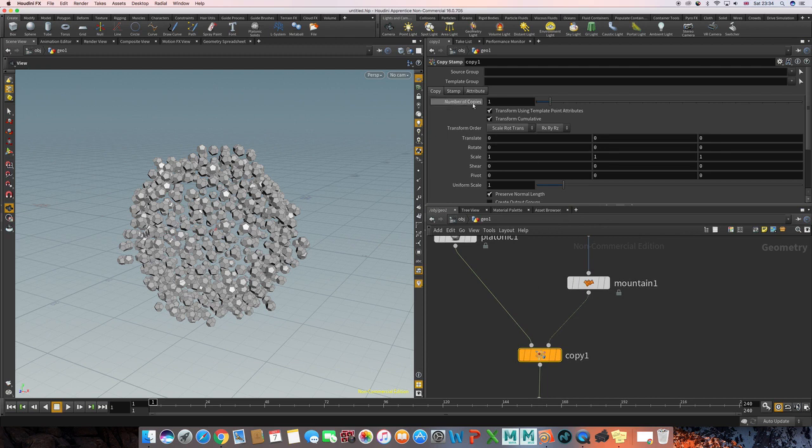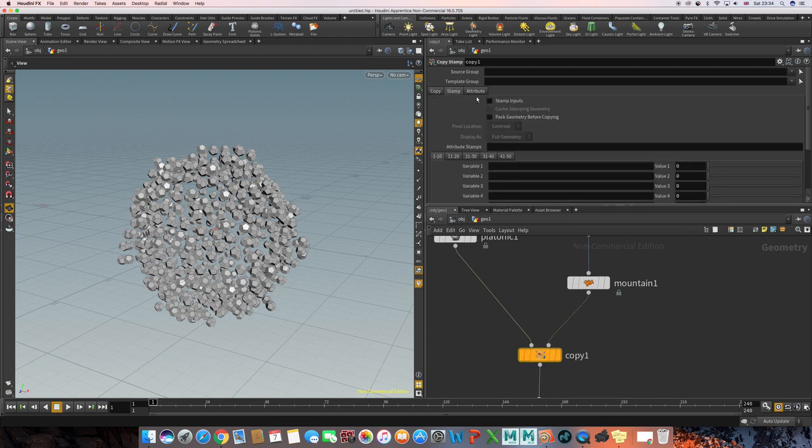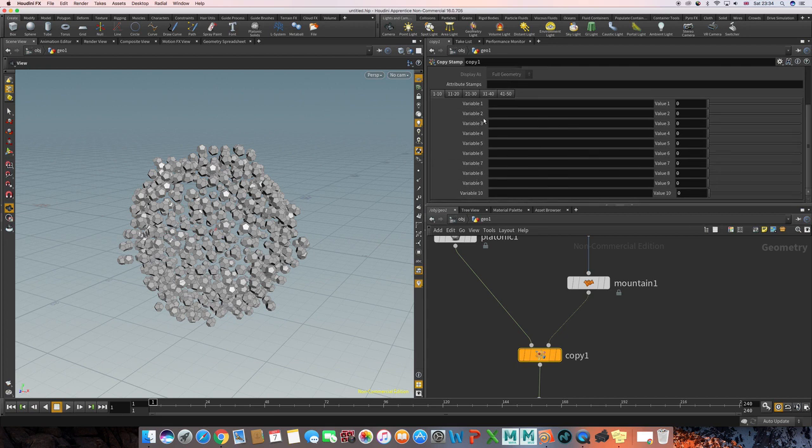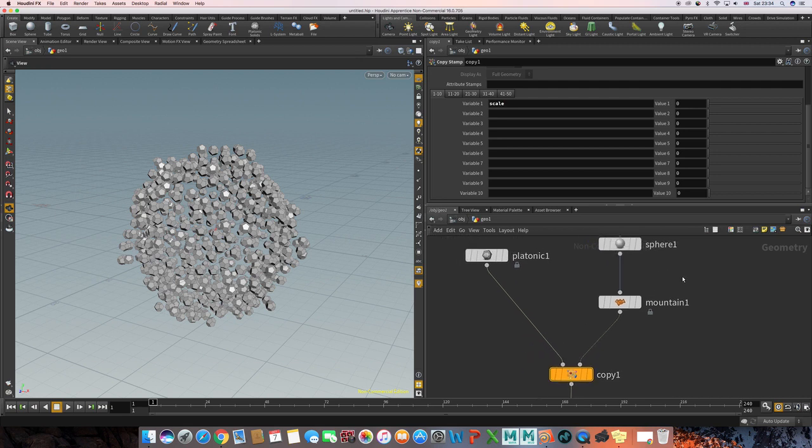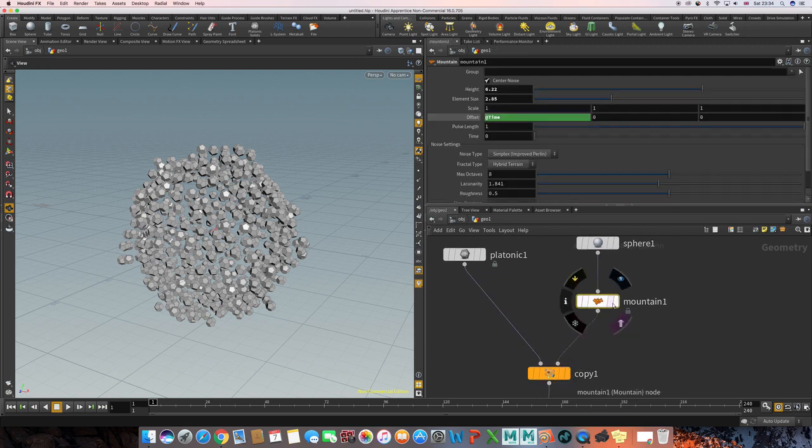So we're going to go to our stamp node in the middle and say stamp inputs, and this accesses all of these variables. We can create up to 50, and I'm just going to call the first one scale. Now it's set to a value of 0 at the minute, but I actually want to randomize that based on the amount on every single point coming into this object.